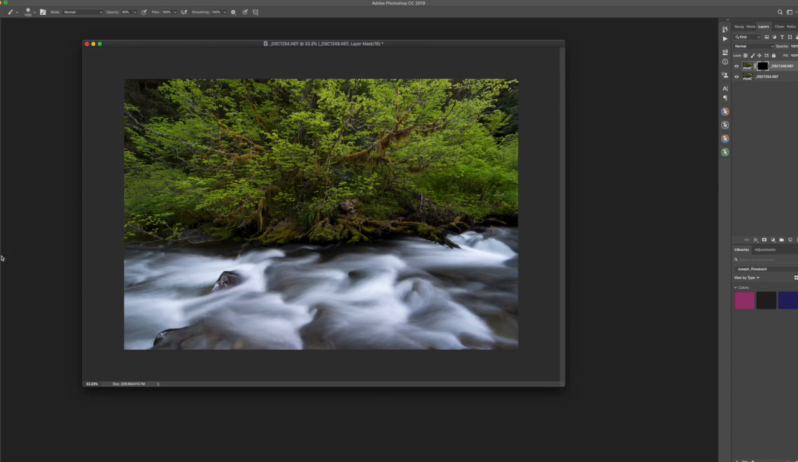Okay. I want to be painting white onto the mask to begin to reveal the sharp foliage in the background. So I make sure that white is my foreground color. And with my brush at 100%, I'm going to simply start painting on the image. Now I'm not actually painting on the photograph itself. What I'm painting on is the mask which is selected.